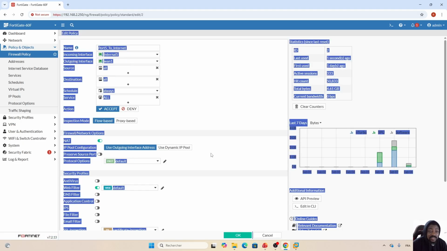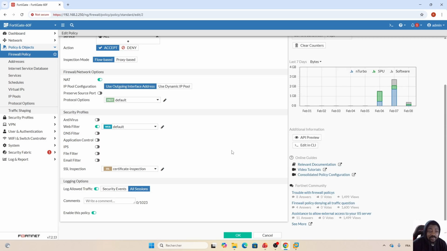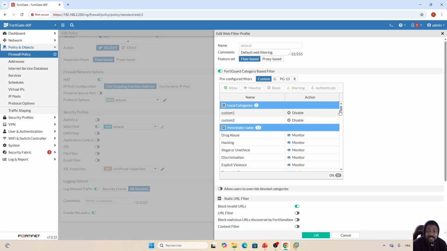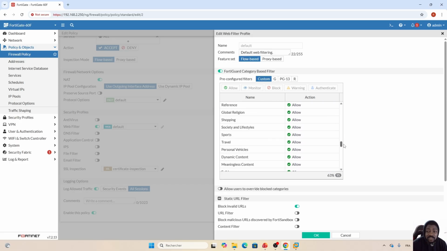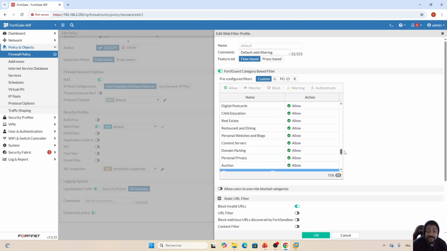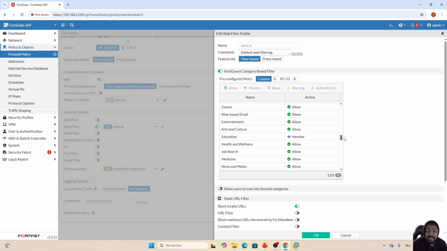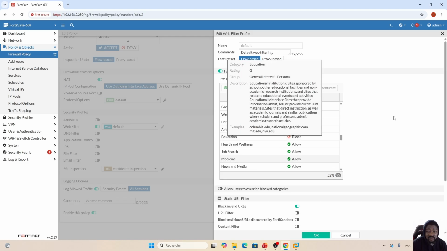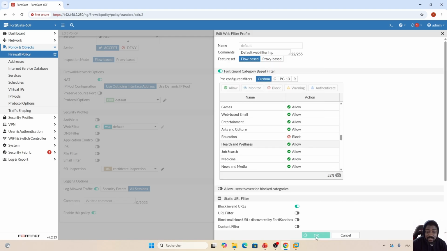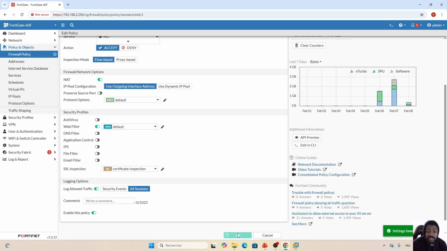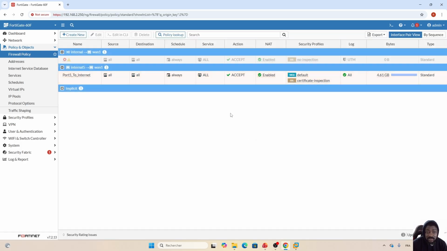So let's say I'm going again on the firewall policy, the web filtering this time. Instead of monitoring the education website, now let's say, for example, I want to block. So here I'll instead say block. So now any website that is under the education category will be blocked. So I hit OK. Then I also hit OK here to save.